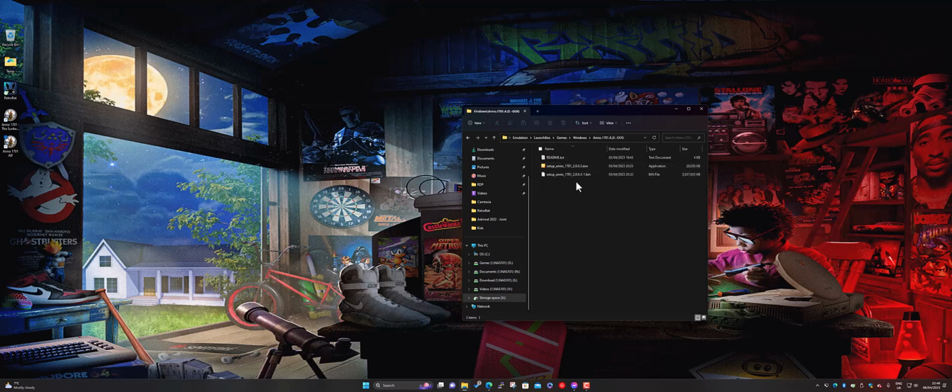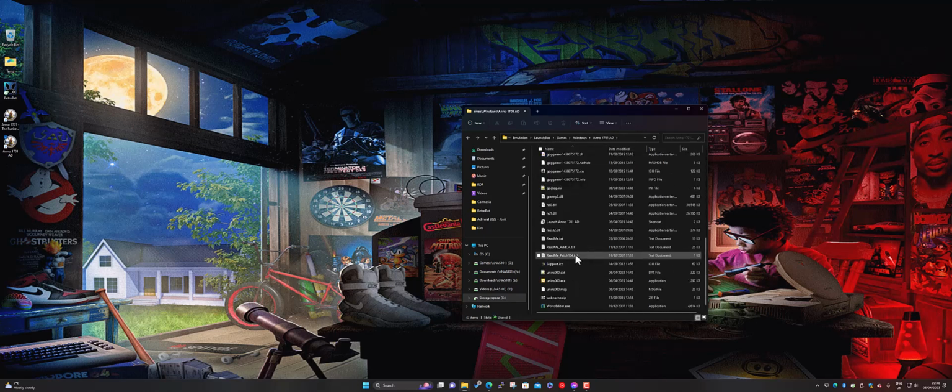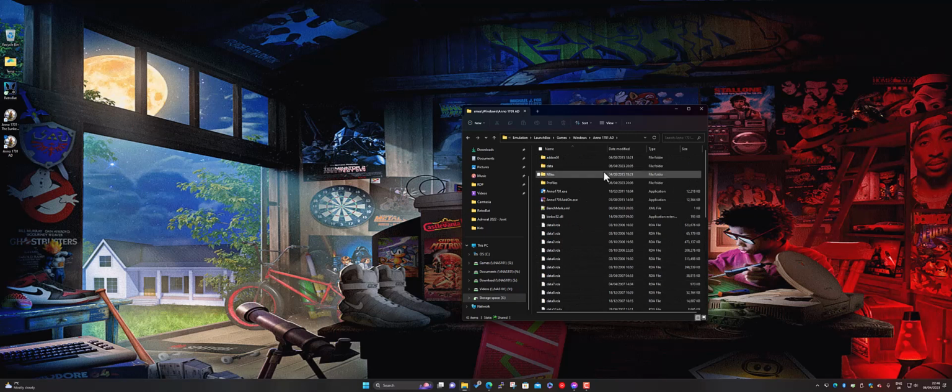Here's the installer. I just ran through and ran the install. Here's the folder I've installed it to. This is where all the game files sit. This is the destination. And then what it's actually done is create two shortcuts for me on my desktop.